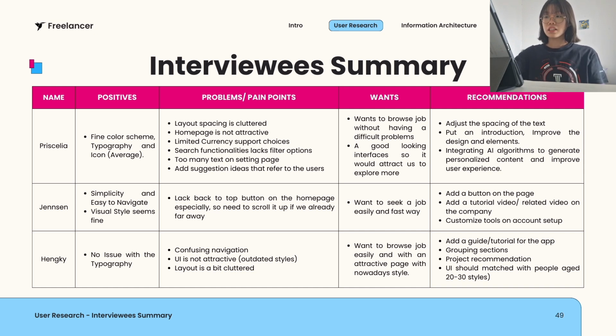So the first is Priscilla. The positive side of the freelancer application in her opinion is the color scheme, typography, and icons. Well, there were many problems stated, which are layout spacing, homepage, limited currency, search functionality, too much text, and the need to add suggestions and ideas that refer to the user. So she wants to browse jobs without difficulty and with a good looking interface. So her recommendation would be to adjust the spacing of the text, put in an introduction, and integrate an AI algorithm.